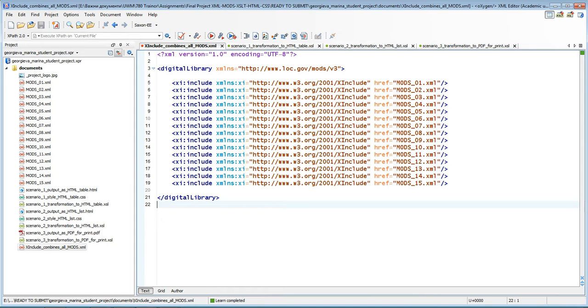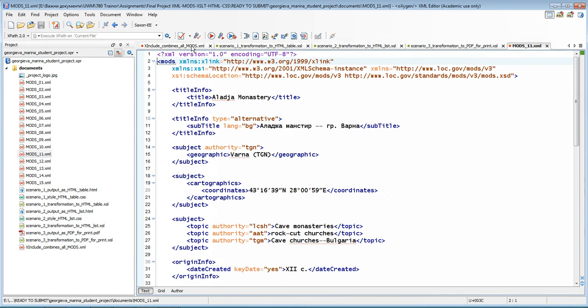For this project, I am using the Oxygen XML editor, and I created 15 metadata records in MODS, because MODS is a schema encoded in XML. These are my individual records here, and they all verify against the schema. I have this convenient button here that runs the verification for me. This is very important because if the metadata in MODS won't verify against the schema, the transformation cannot occur.